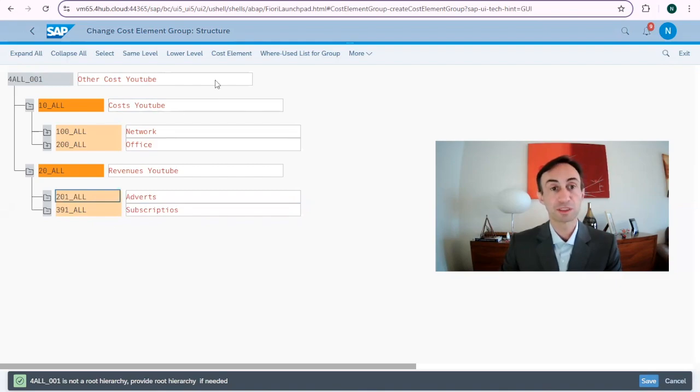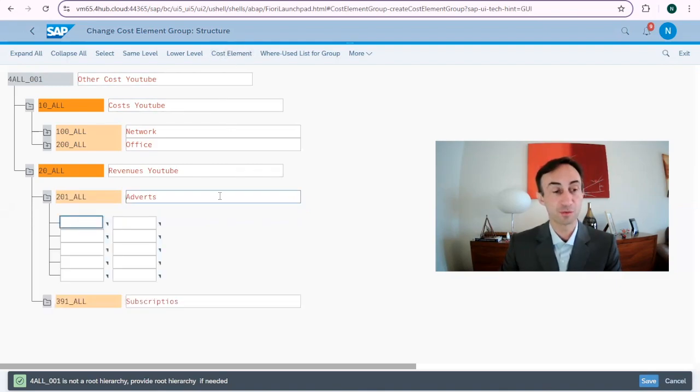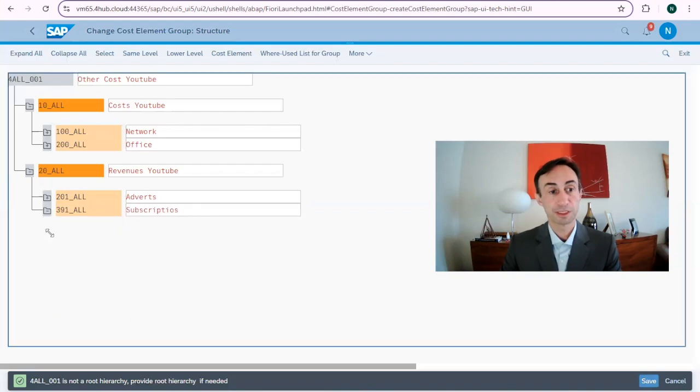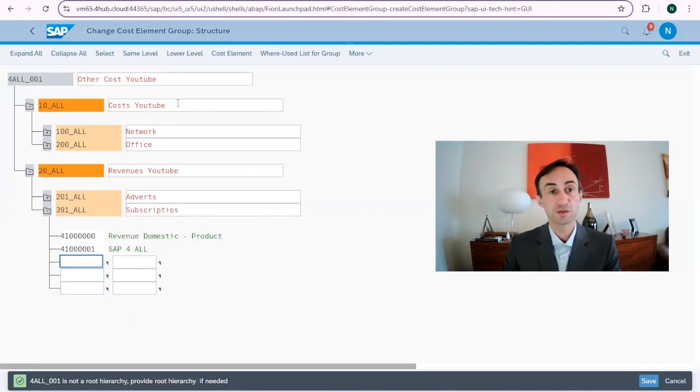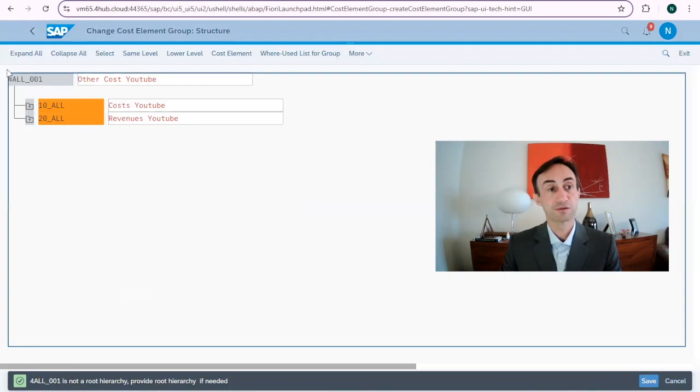So I'm going to keep on saving, so we will not lose our data. So now I'm going to create the cost element inside of this one. It's going to be a profit P&L account for 109, and then for 1091. Press enter. Life is good. Create the other ones. Okay, this one is also done. I'm going to save.